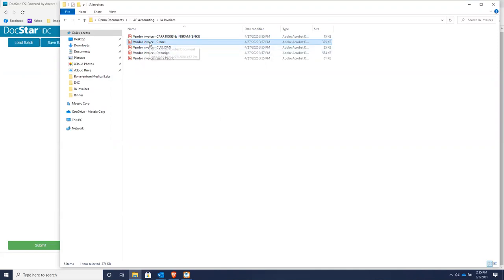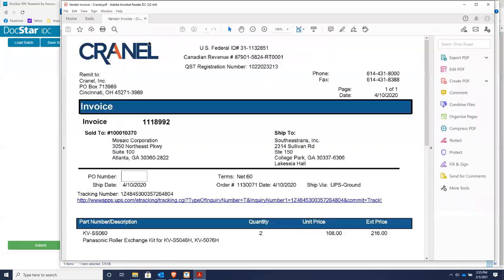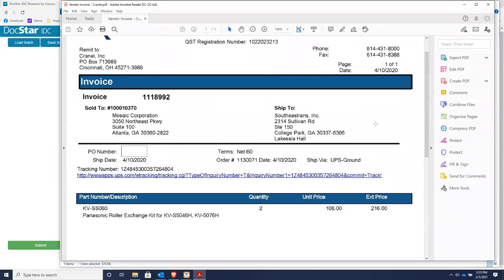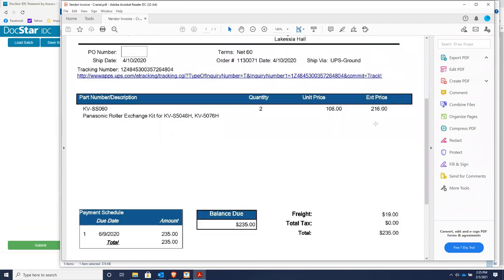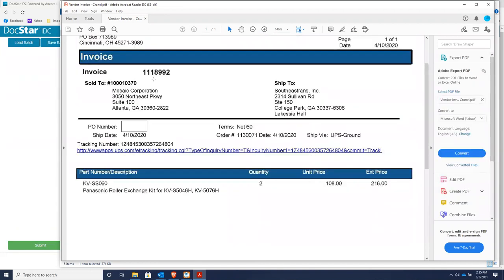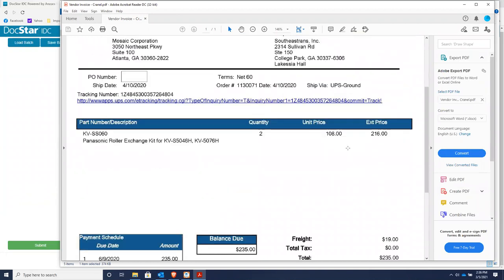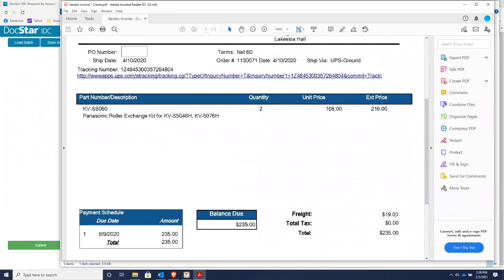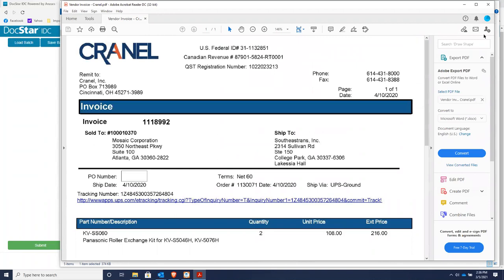Typically your people in your accounts payable department are getting invoices like this one right here from Cornell, and they're typing in the information like the invoice number, the invoice date, the freight, tax, and the total amount of the invoice, and they're typing it directly into your accounting system. And guess what? They make mistakes.